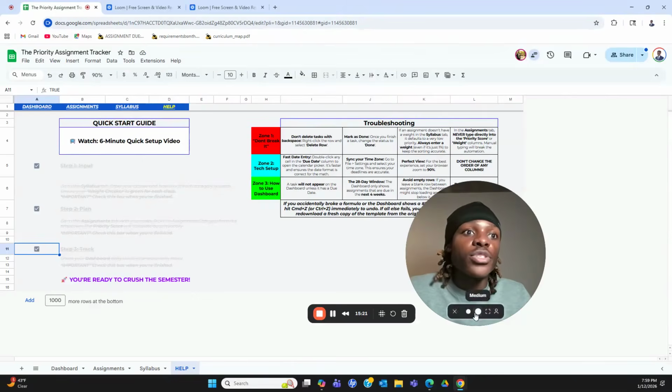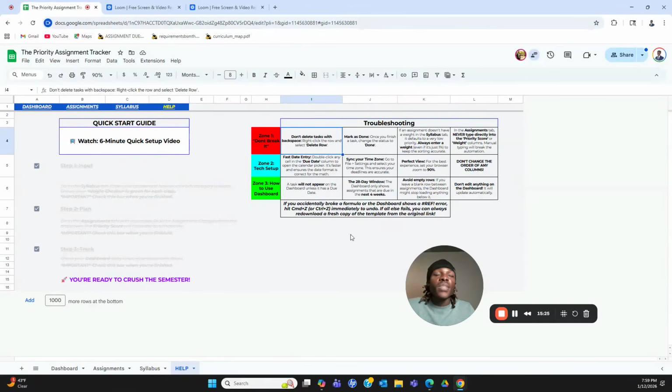Here we have some troubleshooting. You can see some of the main tips when interacting with the dashboard. So if you run into any issues, that's probably the most important thing. Just press Control Z. If you think you made an error or something went wrong, just press Control Z. It'll undo the formula. We've locked the formula so you guys can edit them. But if you think you made a mistake, whenever interacting with the dashboard, just press Control Z.